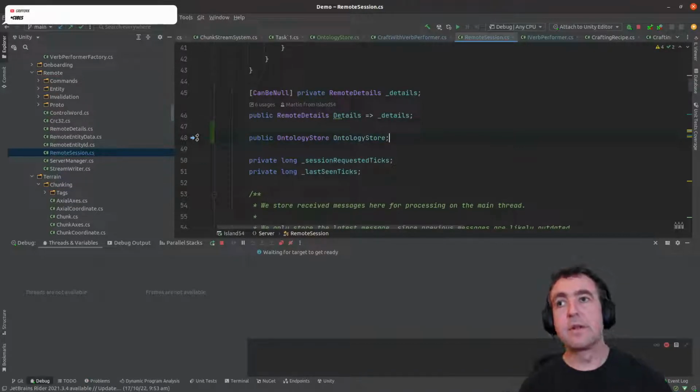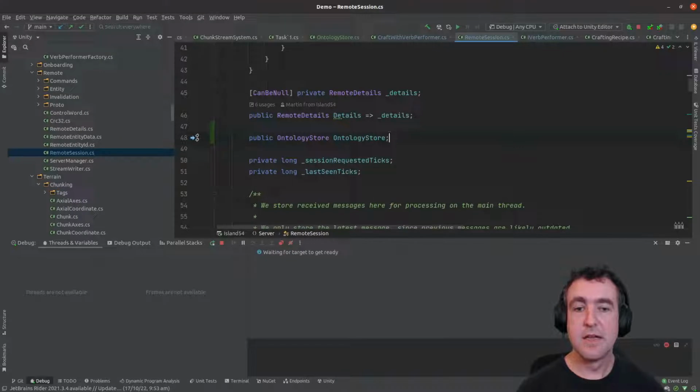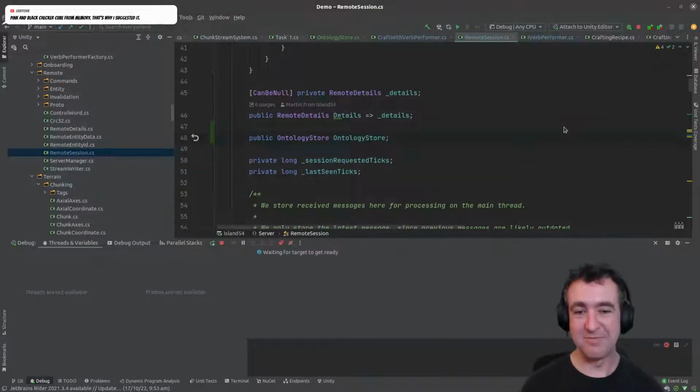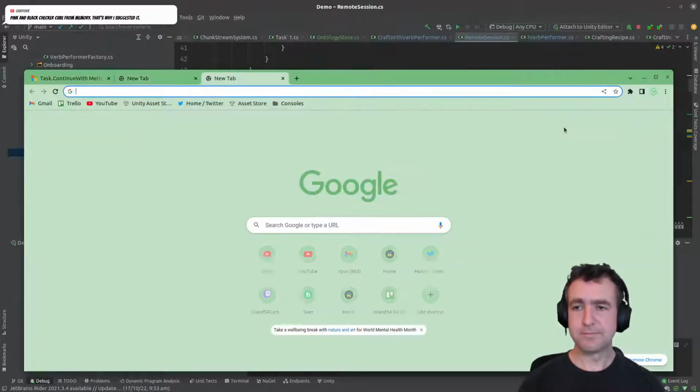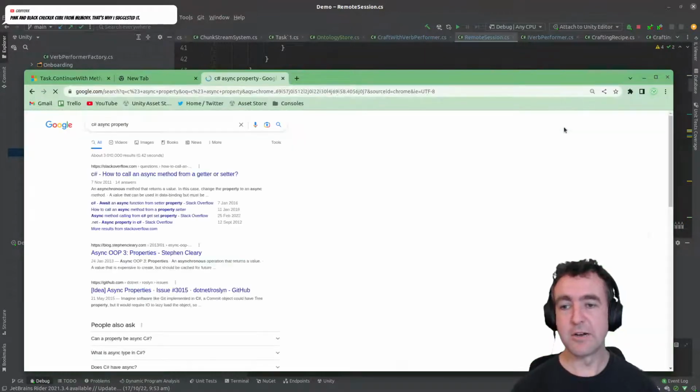Now, this is something that needs to be awaitable. I presume there's no such thing as an async property. Is that true? Ah, okay, there you go. Yeah, so maybe I'll nick it from Minecraft then. In C#, is there such a thing as an async property? I mean, I could just make it a task, right?